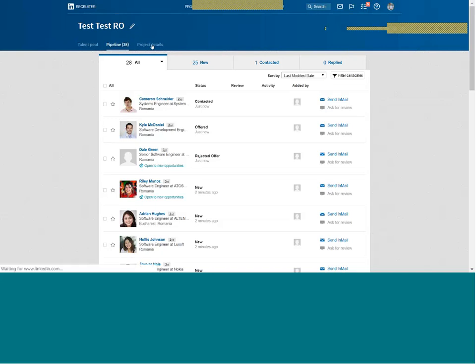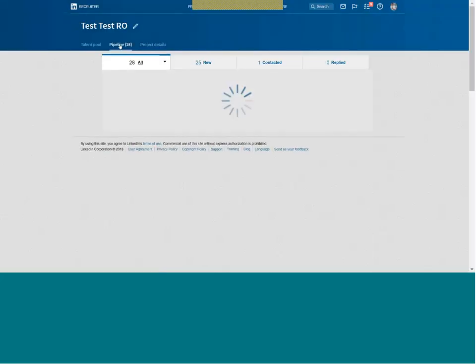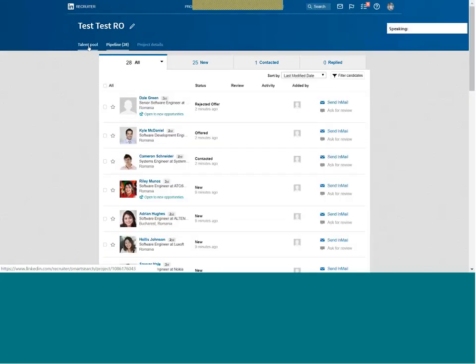The last filter, which is project details. Here is where you would share it with your colleagues, and then just some other information if you want to use it. But this is where you would share it with your colleagues. So click on share, and you just type in their message. Okay, let me go back to my search.